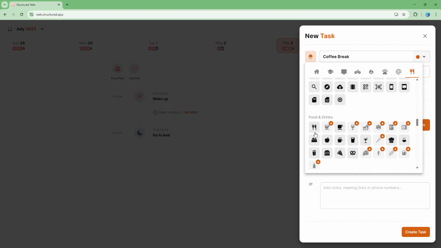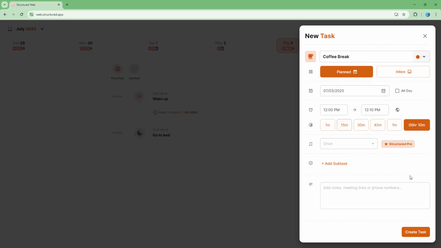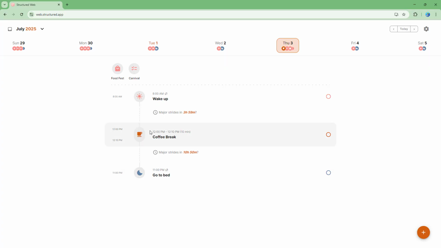So there's different things, as you can see right here. So there's the coffee mug right here. Click on create task, and that is what you have. So similarly, you can go ahead and add in habits such as what you have right here to keep track of them as well. So that is how you can utilize Structured for habit tracking as needed.